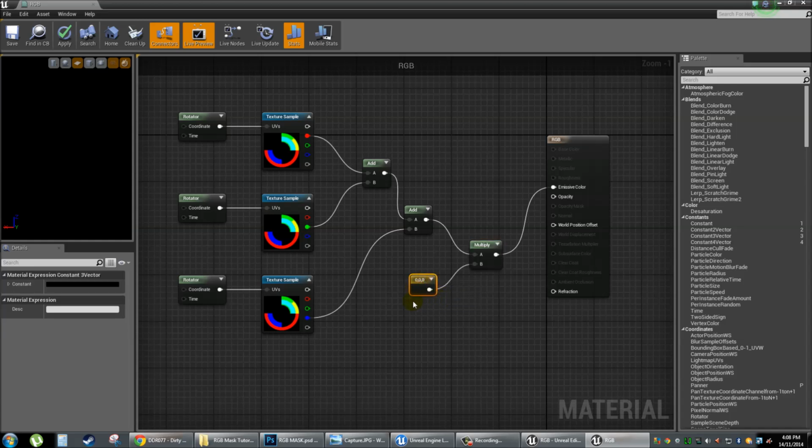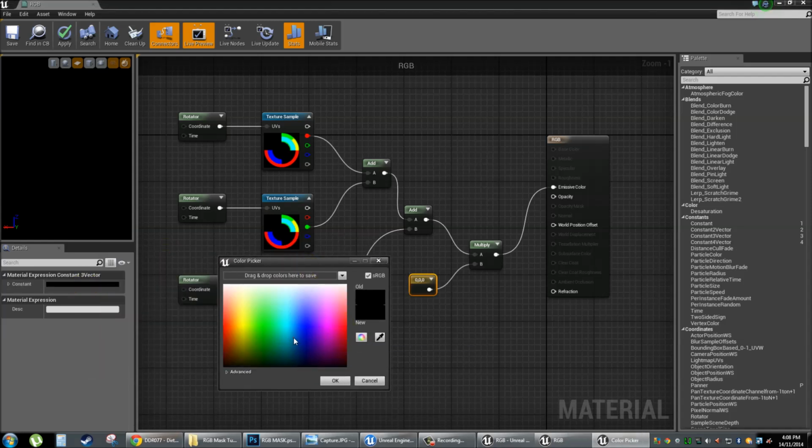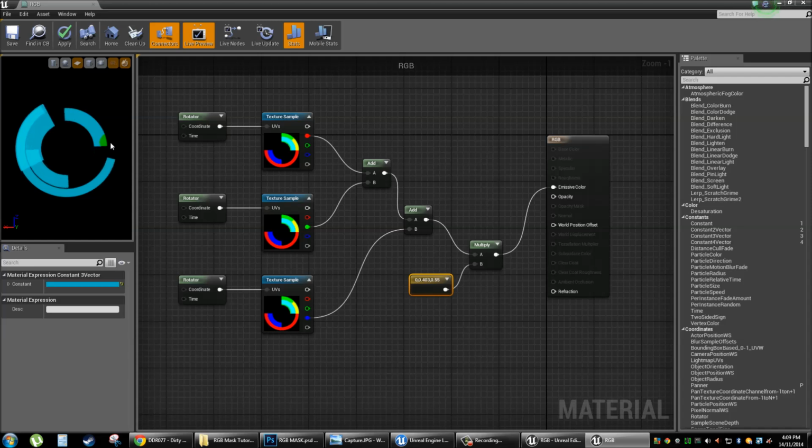Click on the Constant3Vector, click on the black bar here, which is actually the color, and we'll just change that to something like a light blue. Gives us quite a nice sci-fi feel. So here's our resulting material.